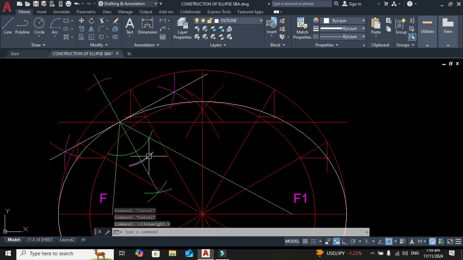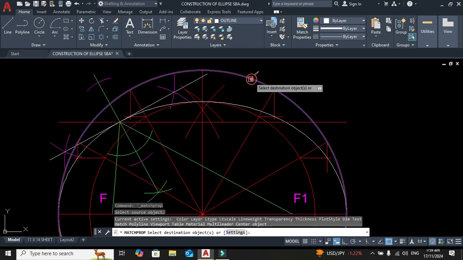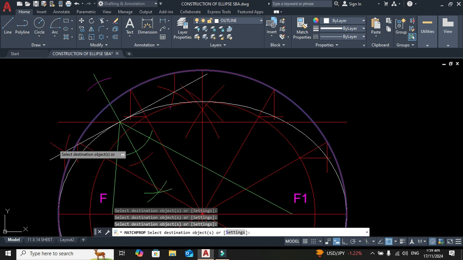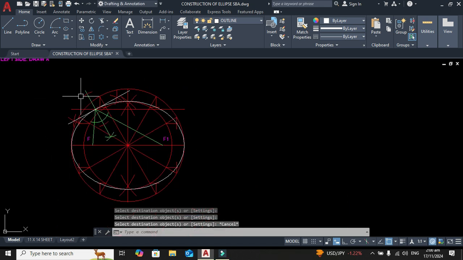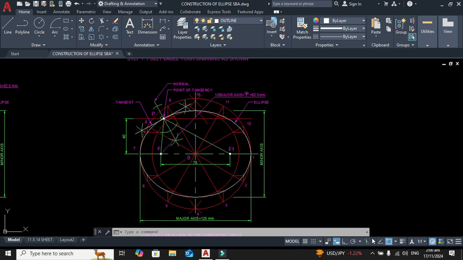When you're finished, you can select all these lines that are in the lettering layer and place them into the outline layer. You can use your match properties, select this one, and then click on all of them after. This basically is your construction that you have to do. Your finished drawing, this is what your finished drawing should look like.